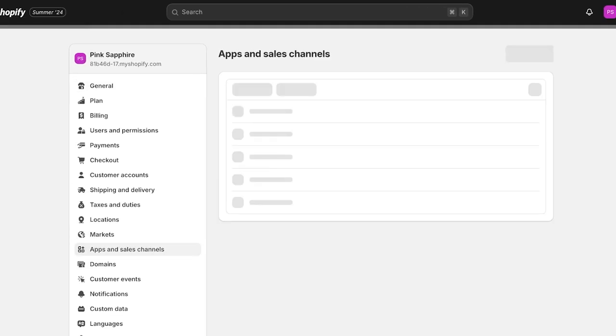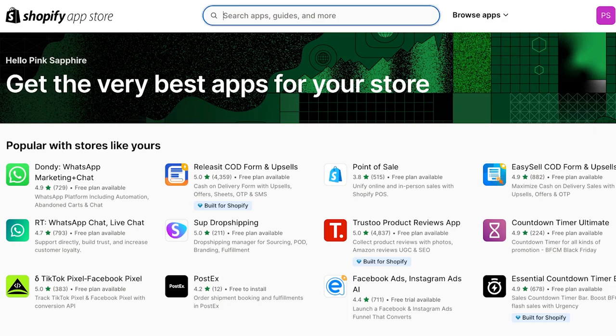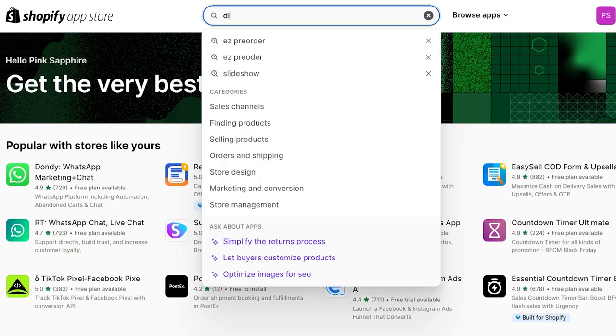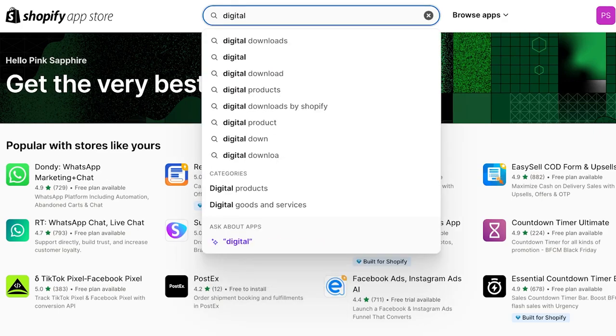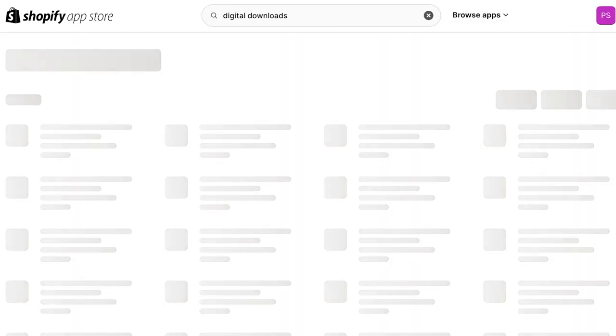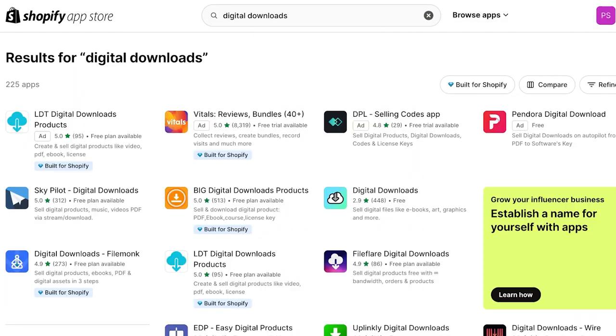From there, click on Apps and Sales Channels, and from the top right, click on the Shopify App Store. Once you open up the Shopify App Store, you are going to search for digital downloads. Once you search for digital downloads, you will see this free application called Digital Downloads.